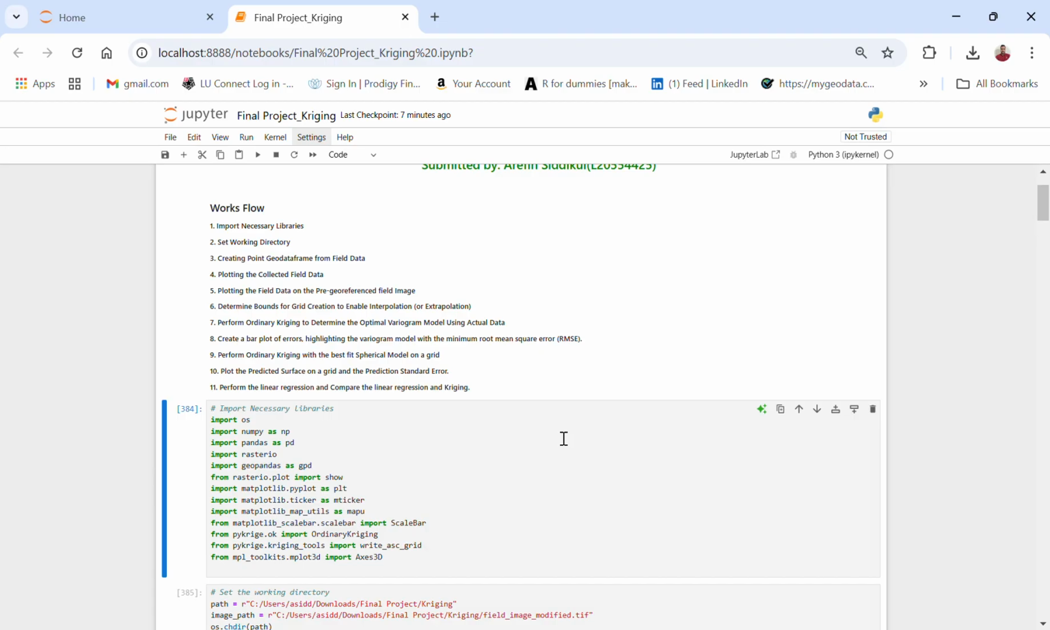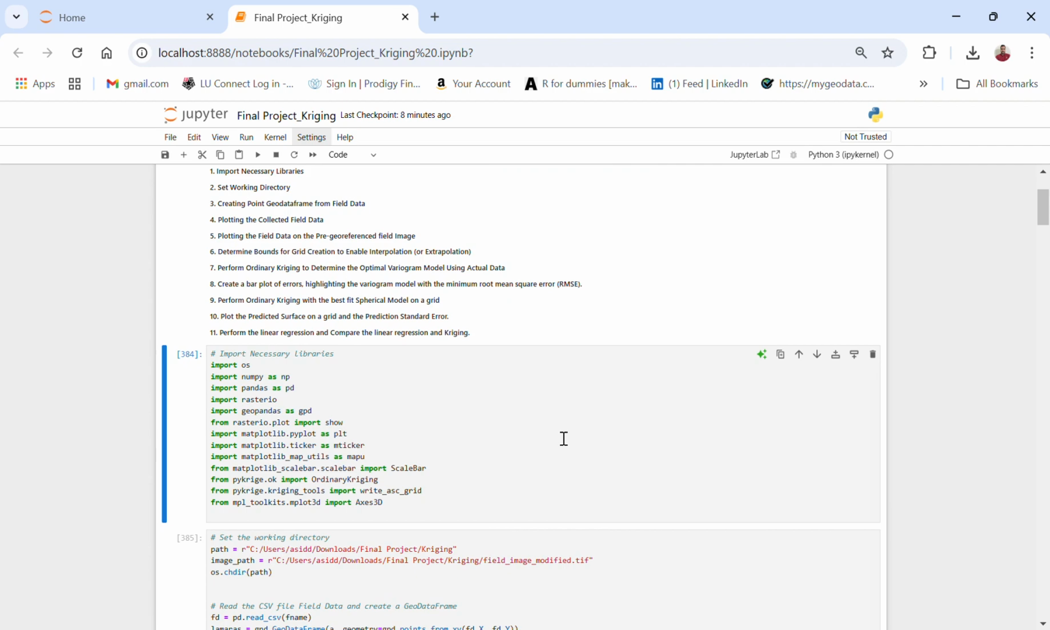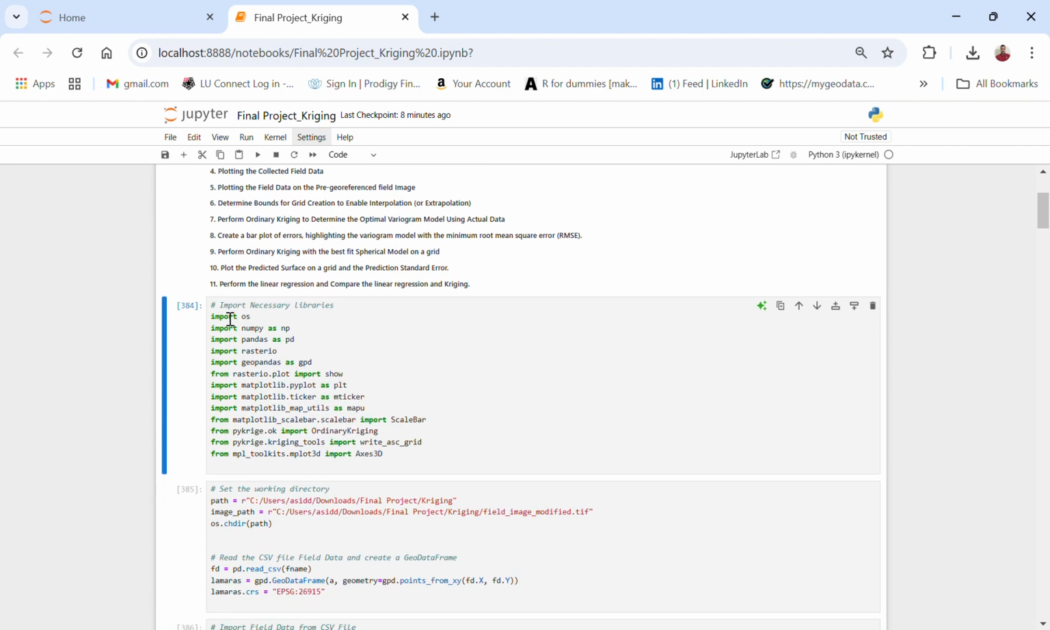And finally, I have performed the linear regression for the global plane, and I have compared the linear regression predicted surface and the Kriging surface, to see which is best. So let's go to our project.